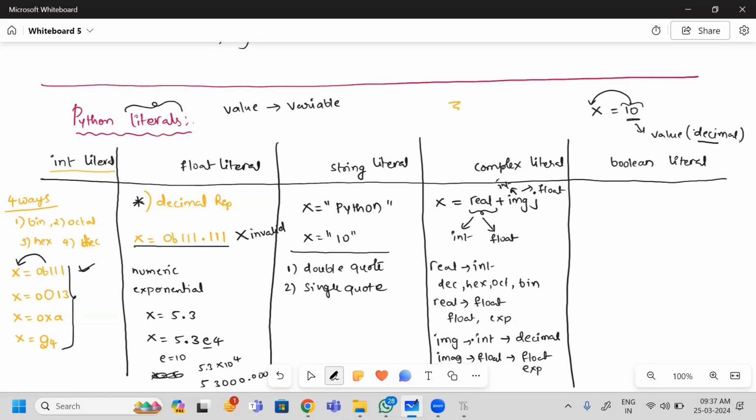And when I go for the Boolean literal, there are only two values, which are True and False. So x equal to True and x equal to False. Other than this, we do not have any other type. I hope it is clear to you how Python literals work, meaning how many ways we can assign a value when it is integer type, float type, string type, complex type, or Boolean type. Okay, we'll meet again in the next class.